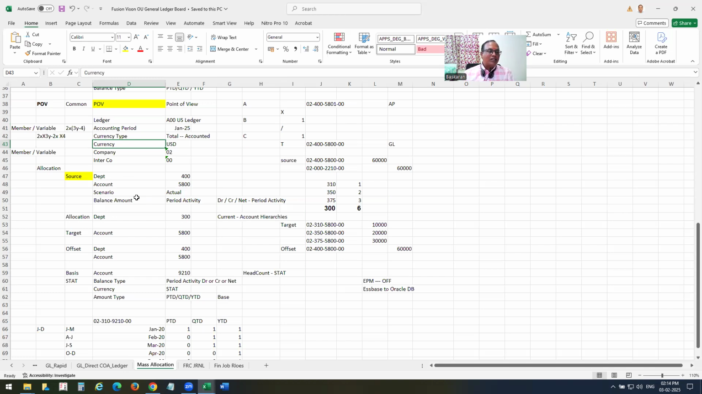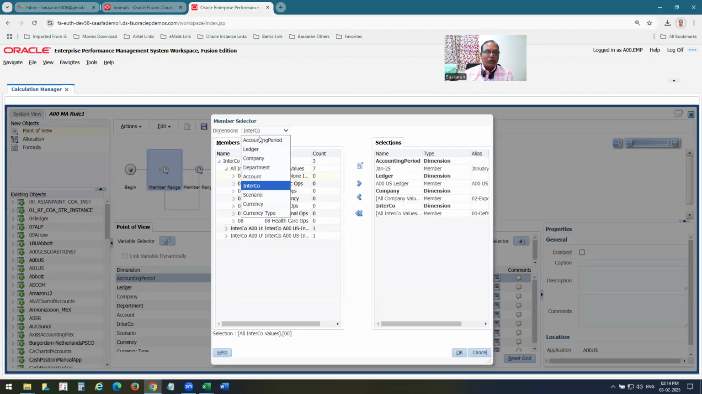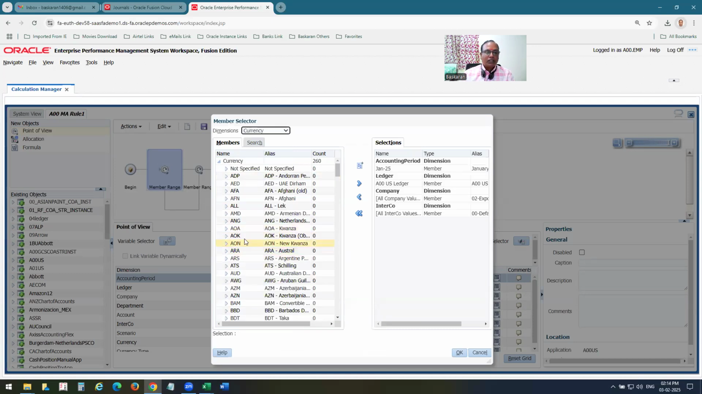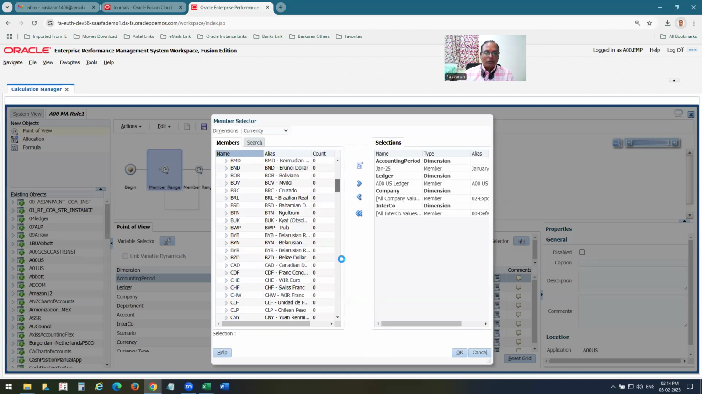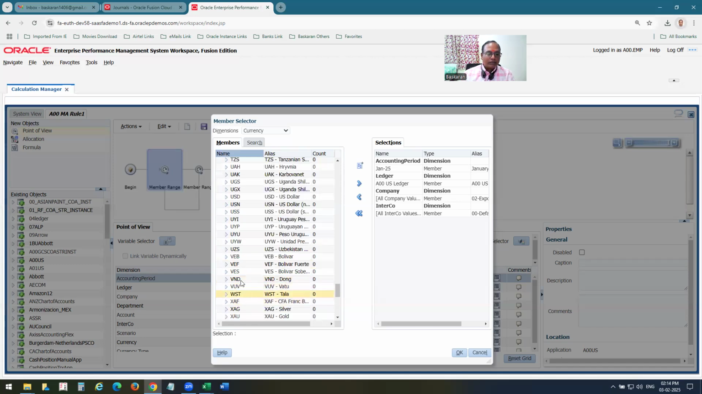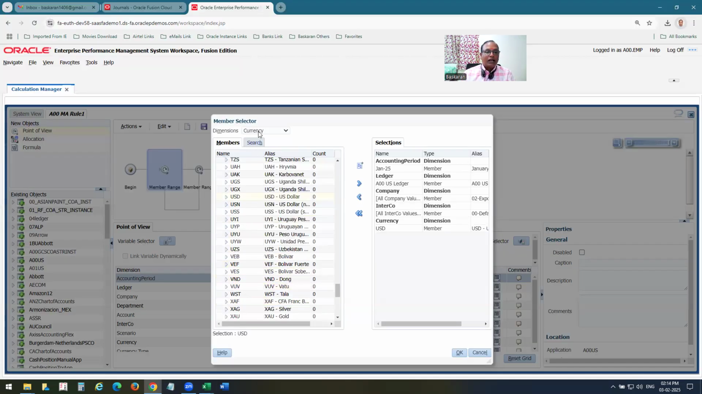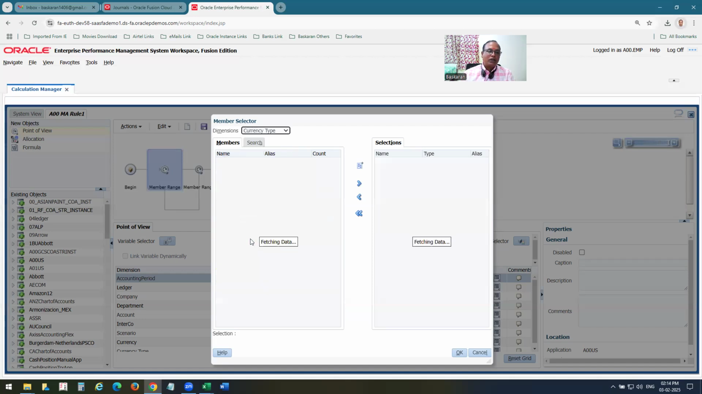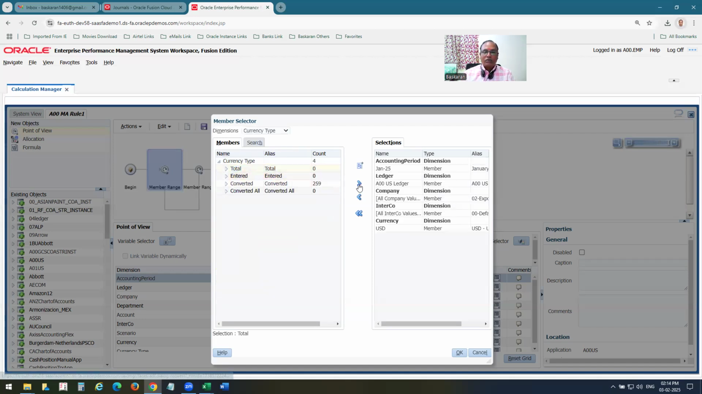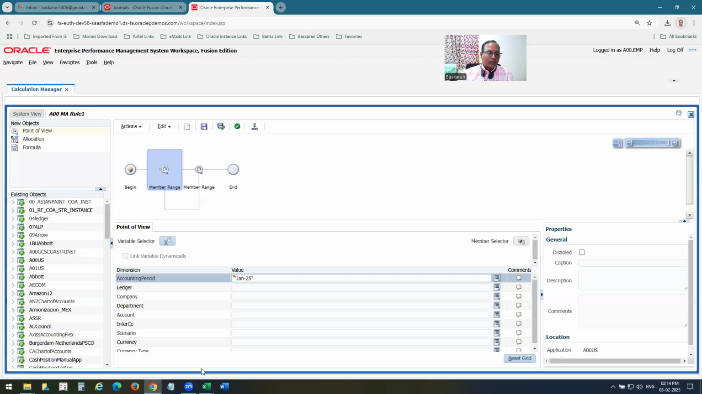That means that is also coming under point of view. So USD, I'm going to select and then push it to right hand side. Currency type, I'm going to select total, accounted or functional, that I'm going to select and then OK. So remaining fields and all, we are going to do in our allocation window.